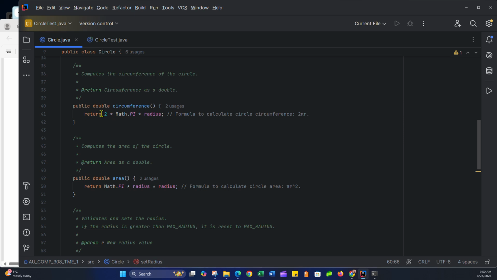So we're going to return 2 times pi times radius. And why? Because that's the formula for the circumference of a circle. The formula to calculate circle circumference is 2 pi r. You may remember from grade school.